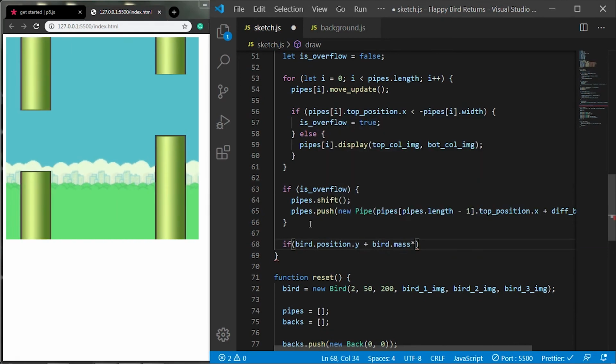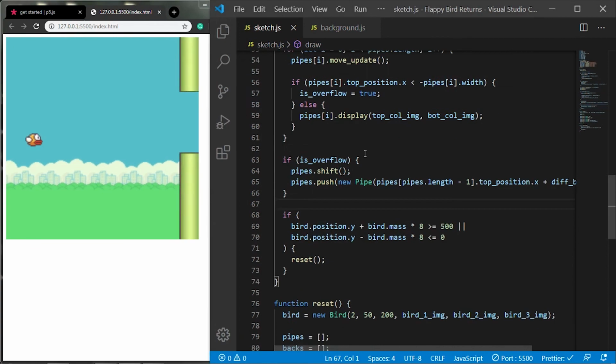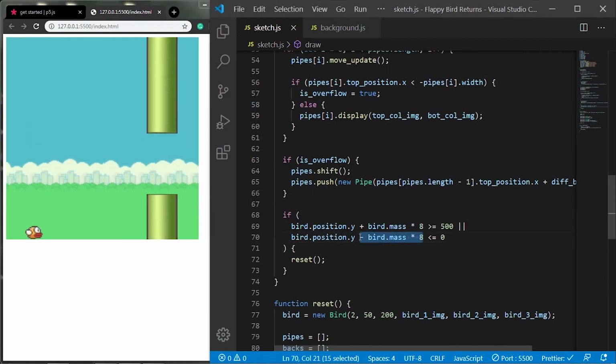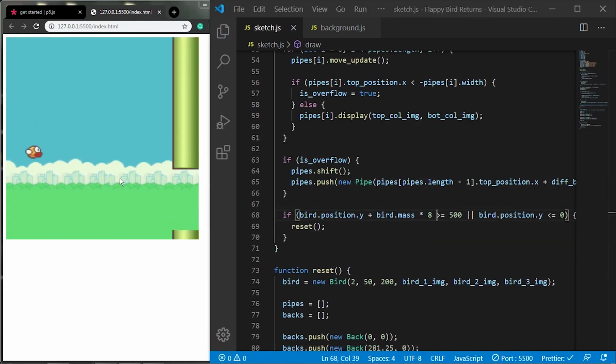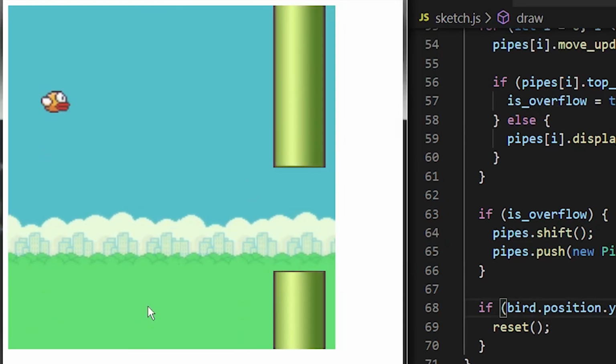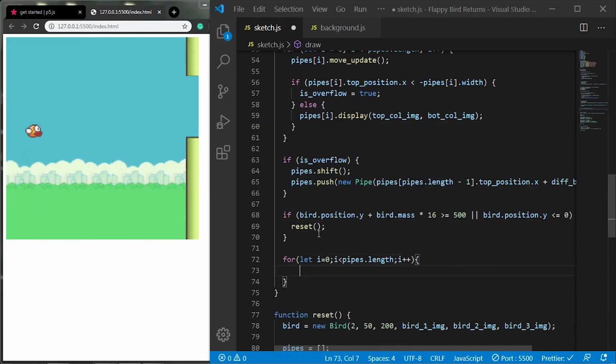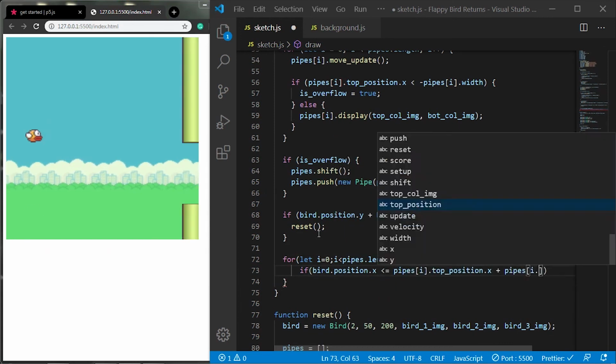Now, we will create the death code of the bird. I mean, when the bird goes out of the screen it must die, no matter if it goes up the screen or down the screen. So the bird is dying and the game is getting reset. So this works.